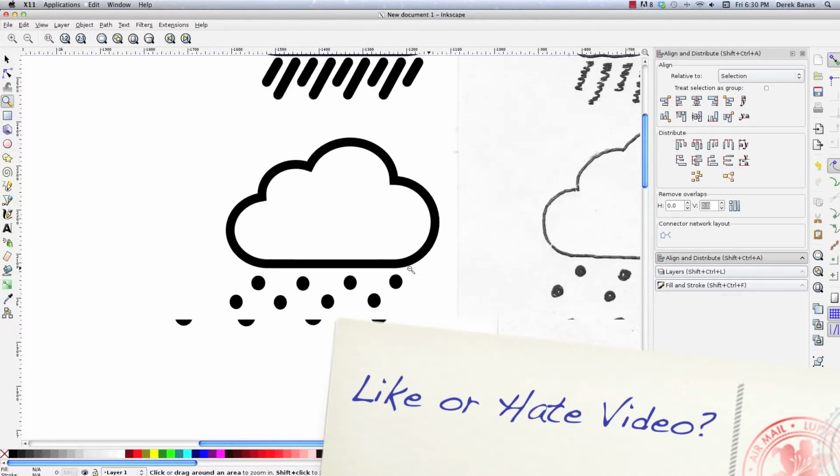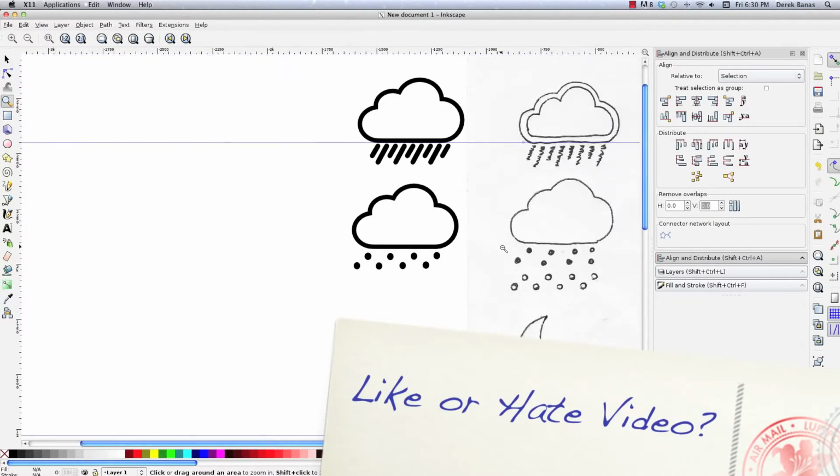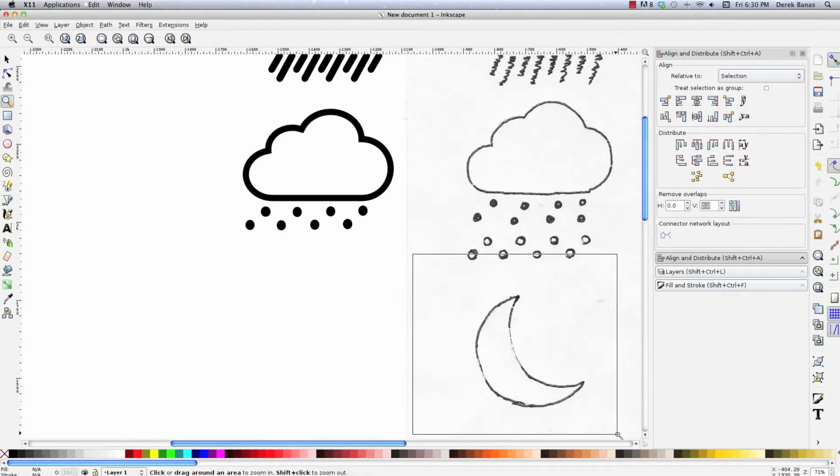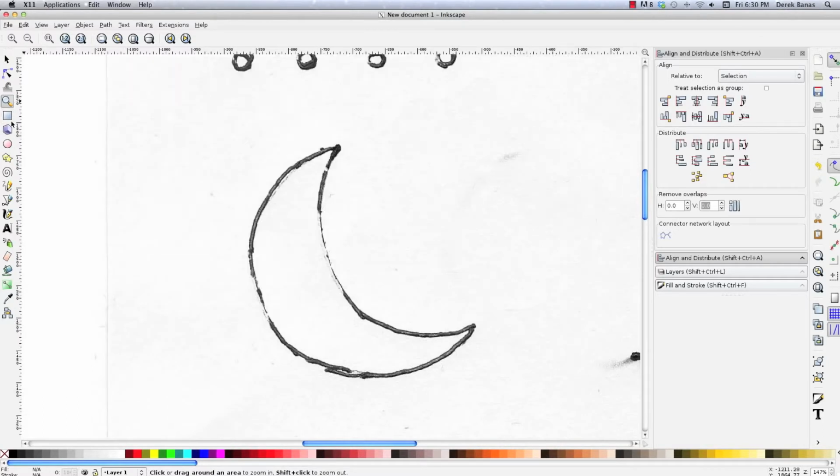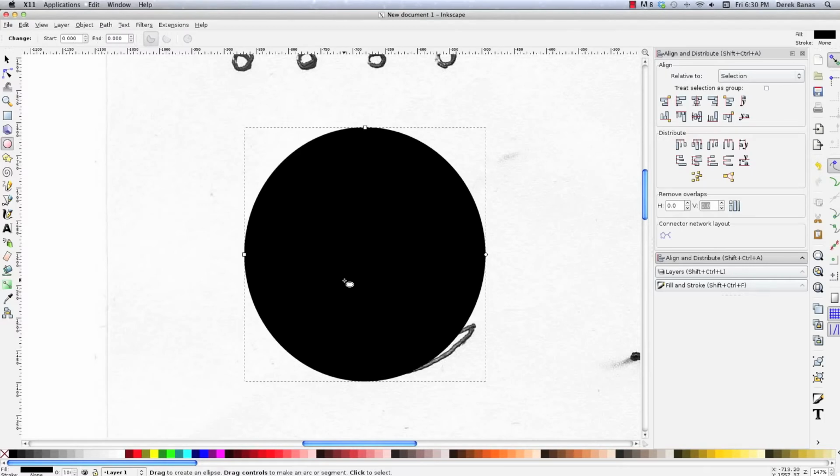So click on Z, and I'm going to zoom out again. For this guy right here, which is going to represent a clear night, what I'm going to do again is use the ellipse tool, and I'm going to draw this in here. Perfect. And then I'm going to go and draw another ellipse.